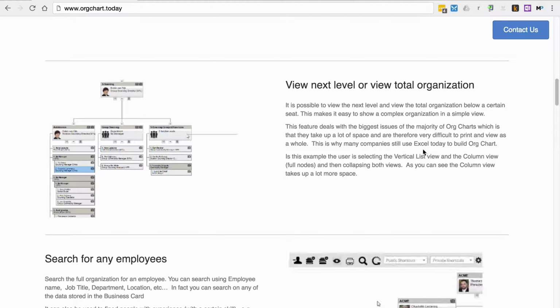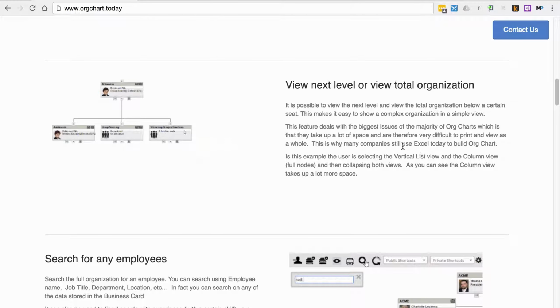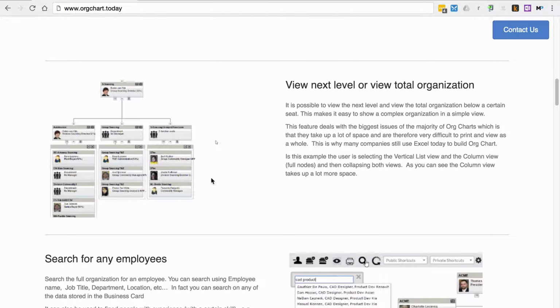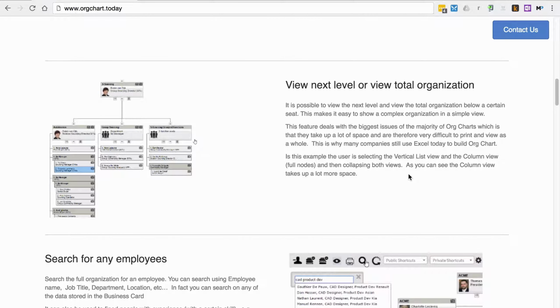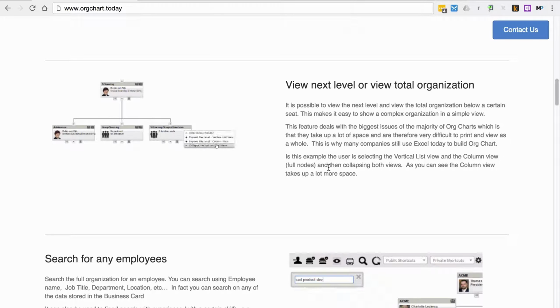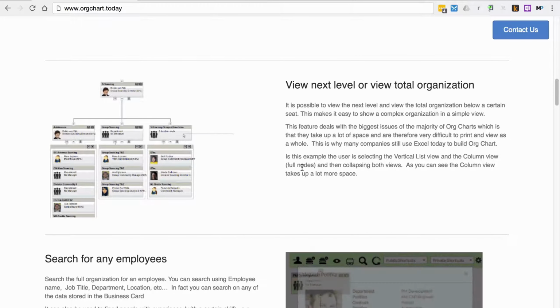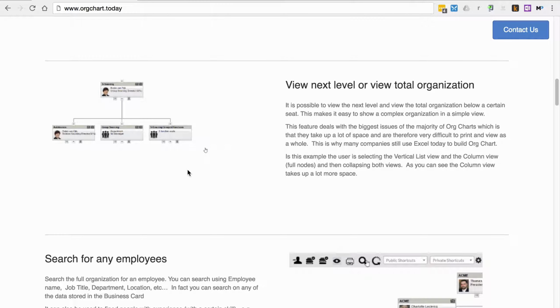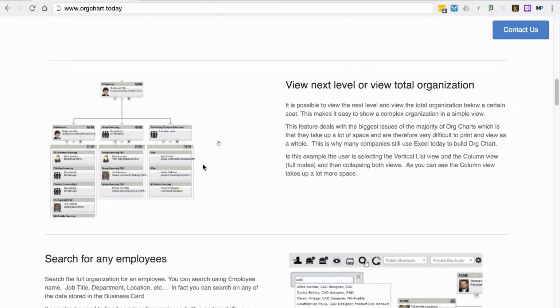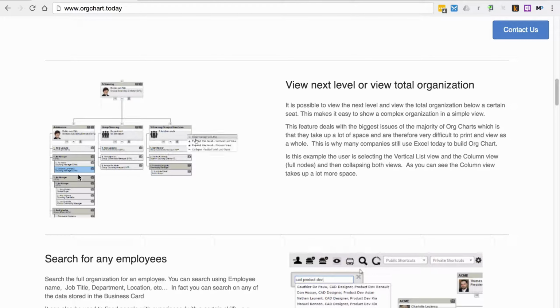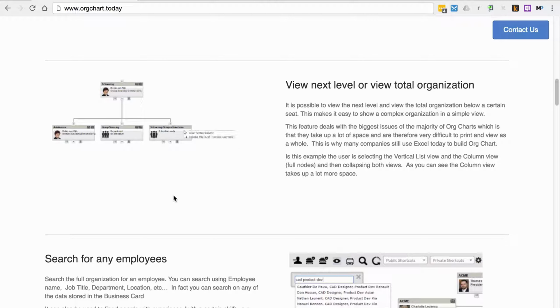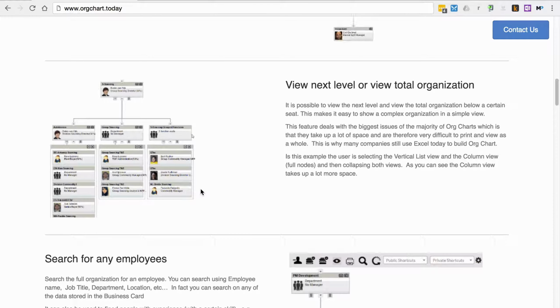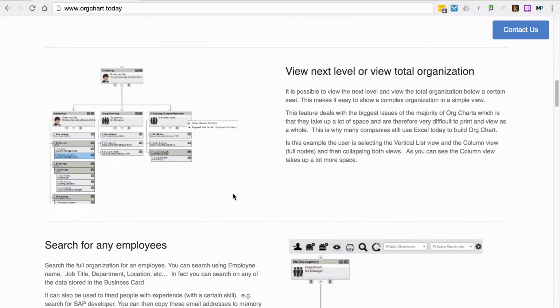One of the biggest issues with the majority of org charts is that as you expand the organization, it takes up a lot more space on your screen. So it's very difficult to view a whole department or a whole business unit in one go. OrgChart.Today gets around this by allowing you to view the data in different ways. So you can view the data in columns like this, which is quite compact, but also a vertical list like this, which is a lot more compact, and you can get a lot more data on the screen, which you can then print off.